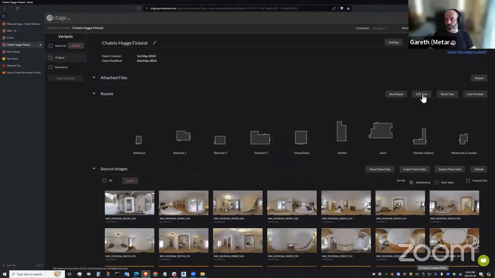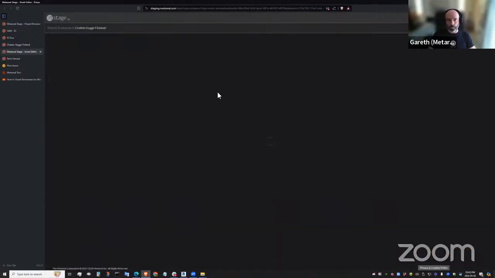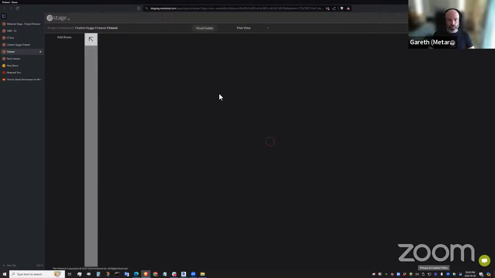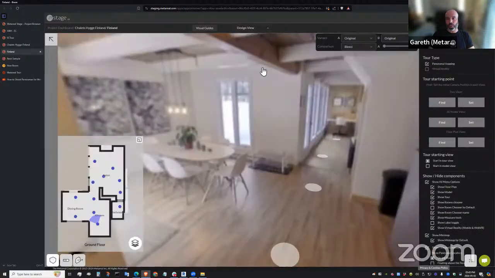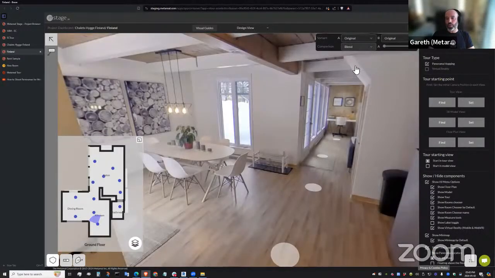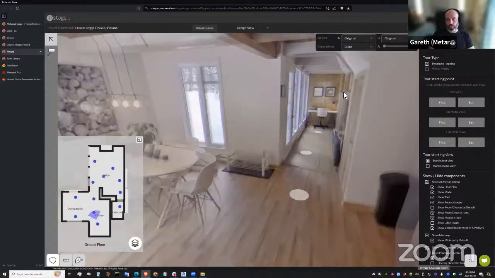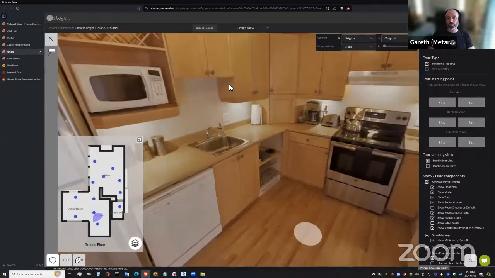If I go to the tour editor, we've got a choice about how we want to present this in the final UI. So I'm going to go to my design view, and here I can decide what kind of comparison I want. So here's my tour, I can move around it. It's the one shoot I've got there.